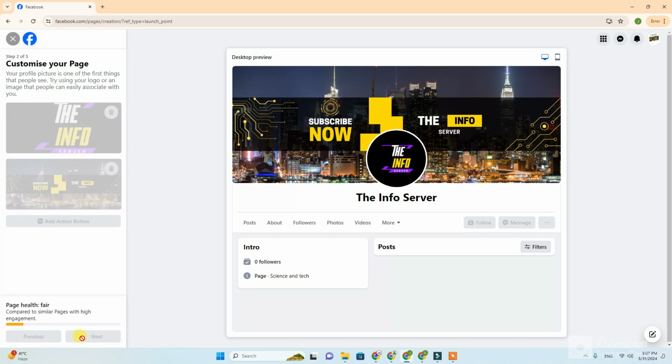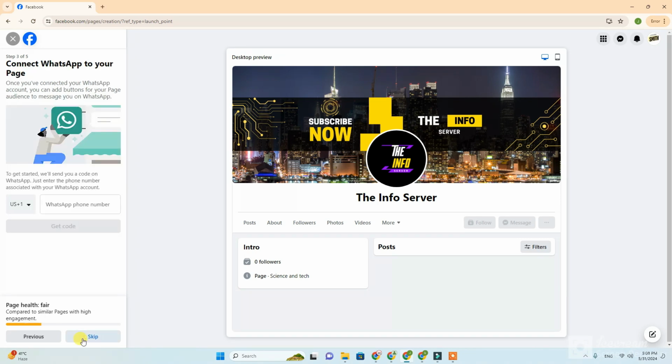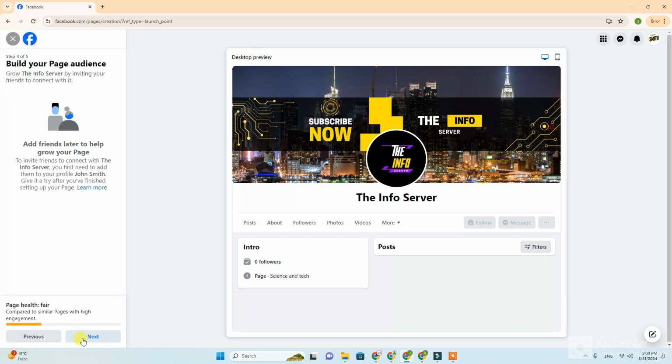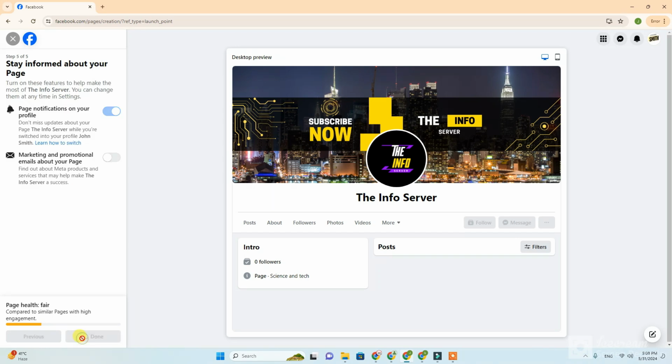To customize your page further, you can add more details like your website, phone number, and business hours, just click on Edit Page Info and fill in the relevant sections. You can also create your first post, invite friends to like your page, and explore other features to engage with your audience.